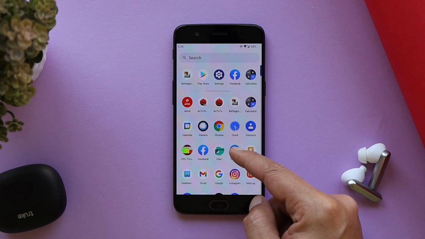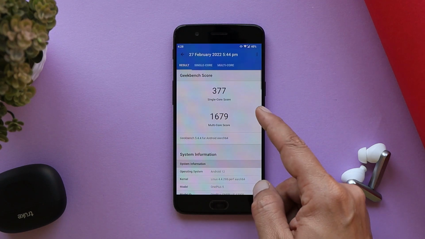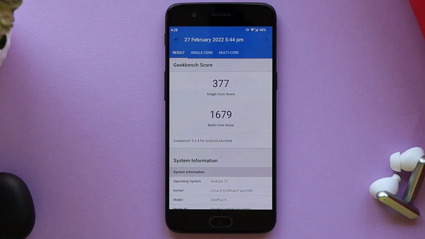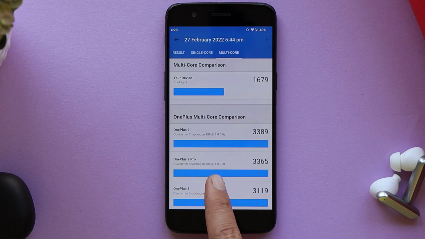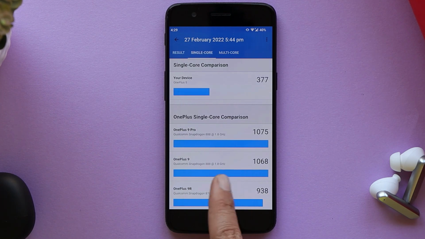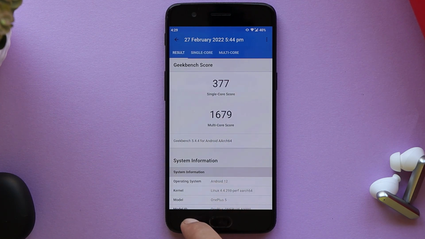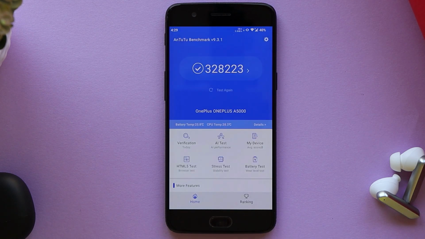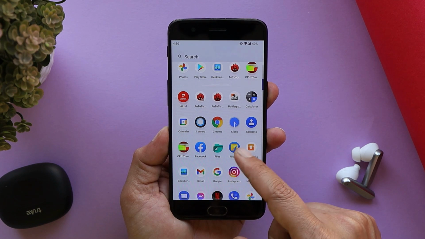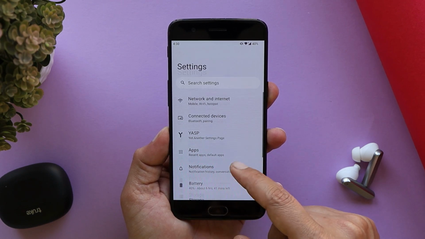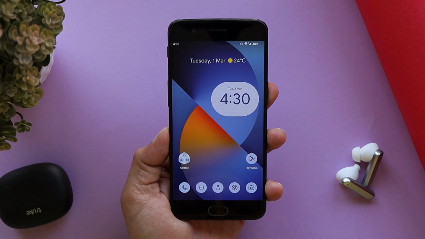Now first, talking about the benchmark results. So using Geekbench application, we have got 377 in single core and 1679 in multi-core. Few days back, we did a custom ROM video of OnePlus 5 and 5T in which we covered Lineage OS. Compared to Lineage OS, scores are a bit high on this custom ROM. With Antutu benchmark application, device have scored 328,223. We also did CPU throttling test in which max CPU throttled up to 79% and average GIPS were also quite high. You won't find much of customization options on this ROM, but yes, it's a quite stable ROM to be used as daily driver.